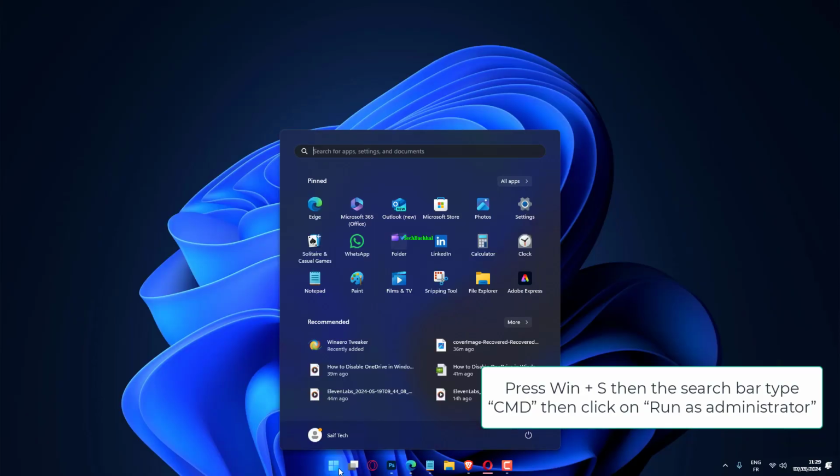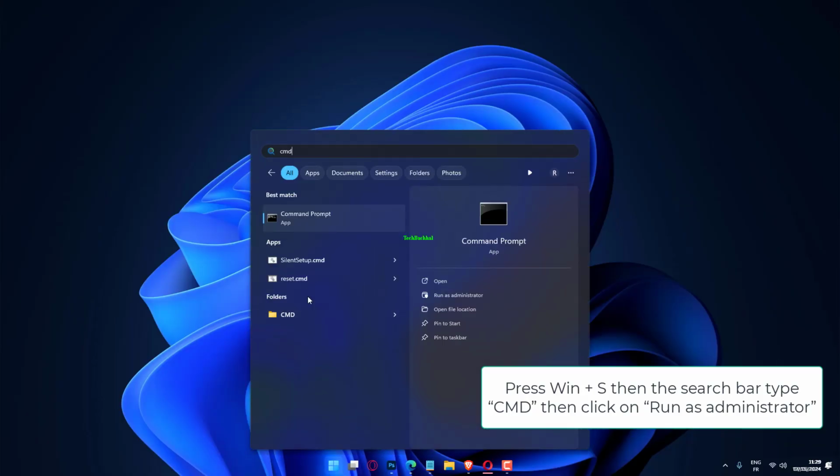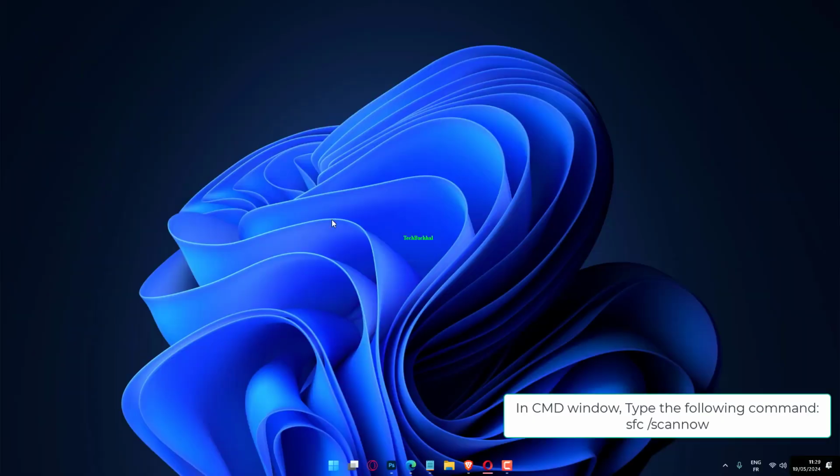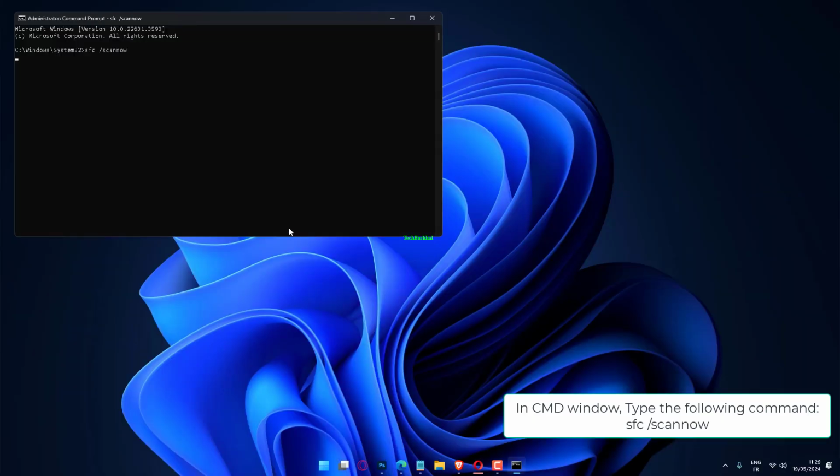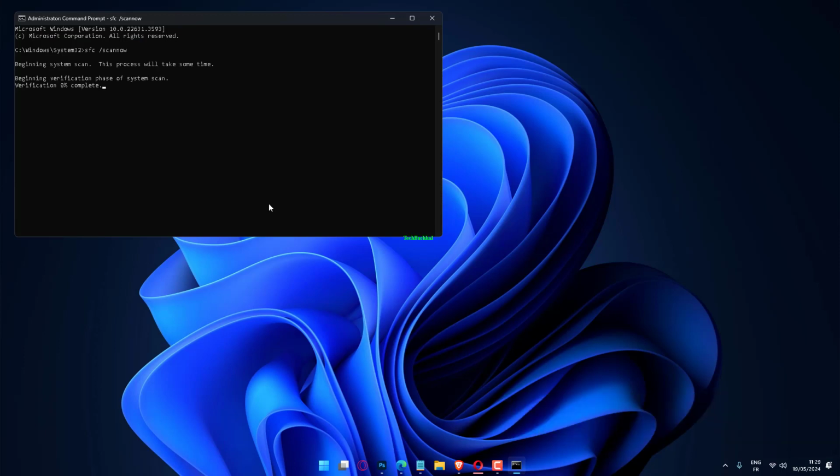Press Win+S, then in the search bar type CMD. Then click on Run as Administrator. In the CMD window, type the following command: sfc /scannow.